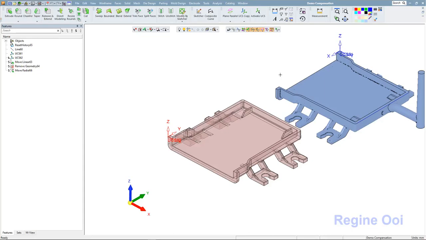Hi, I'm Regine. So today I would like to share with you about Cimatron 15 die design improvement. So the first one will be the warpage and compensation improvement.